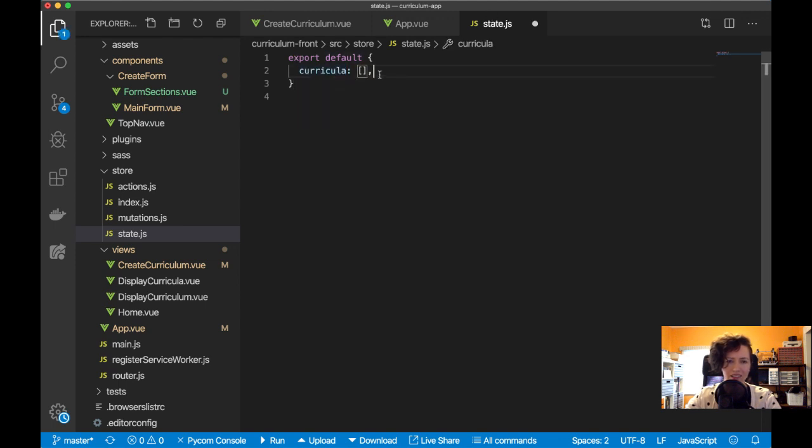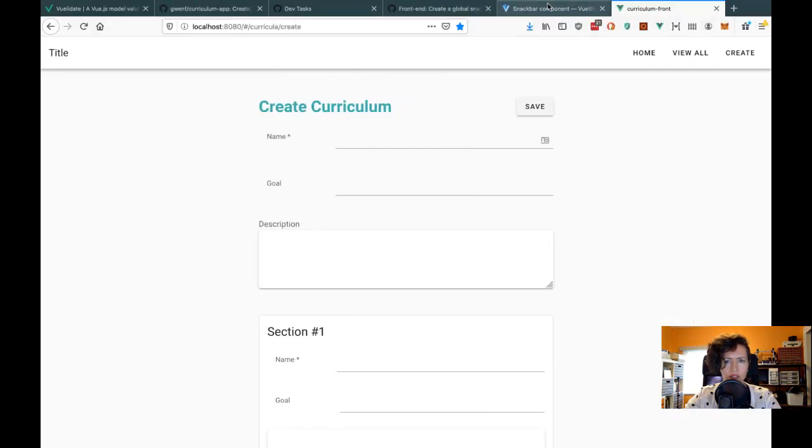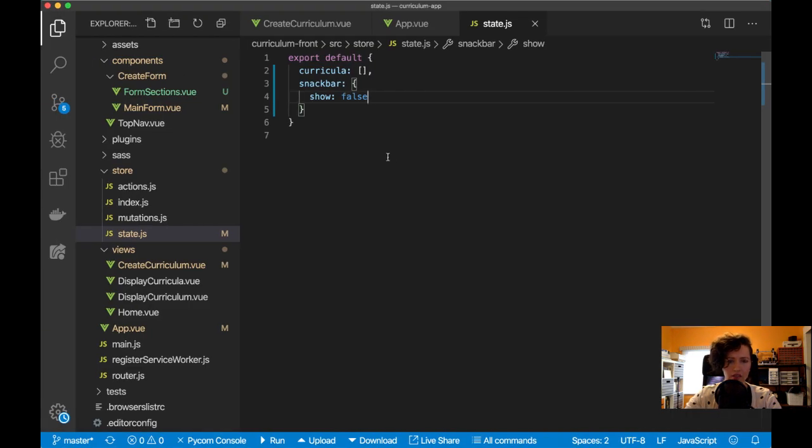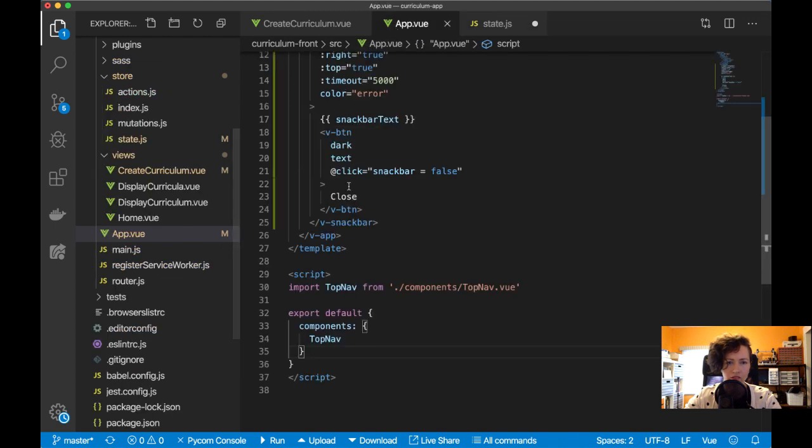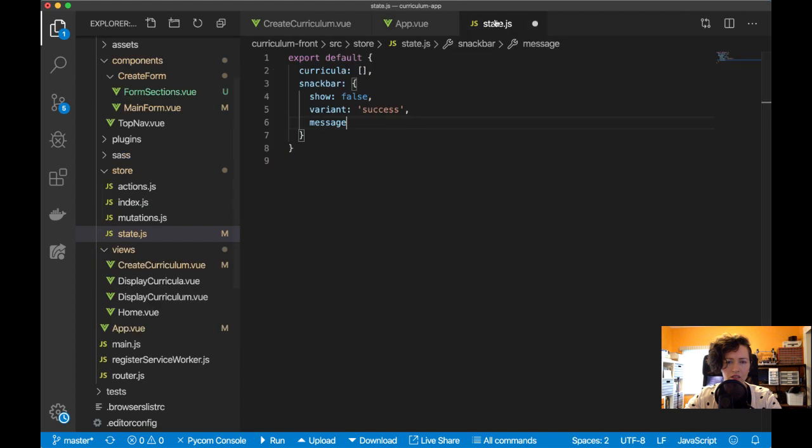So, okay, so I have pretty much nothing on state. So I'm going to put snack bar here, which will be an object. I'm going to put show to default as false. What do I call that? This is variant, right? So variant, and I'll give it a default of success, and then I can always change that. And then message. So I wonder, snack bar text. Okay. So I'll just put, yeah, message is fine. And that will be an empty string.